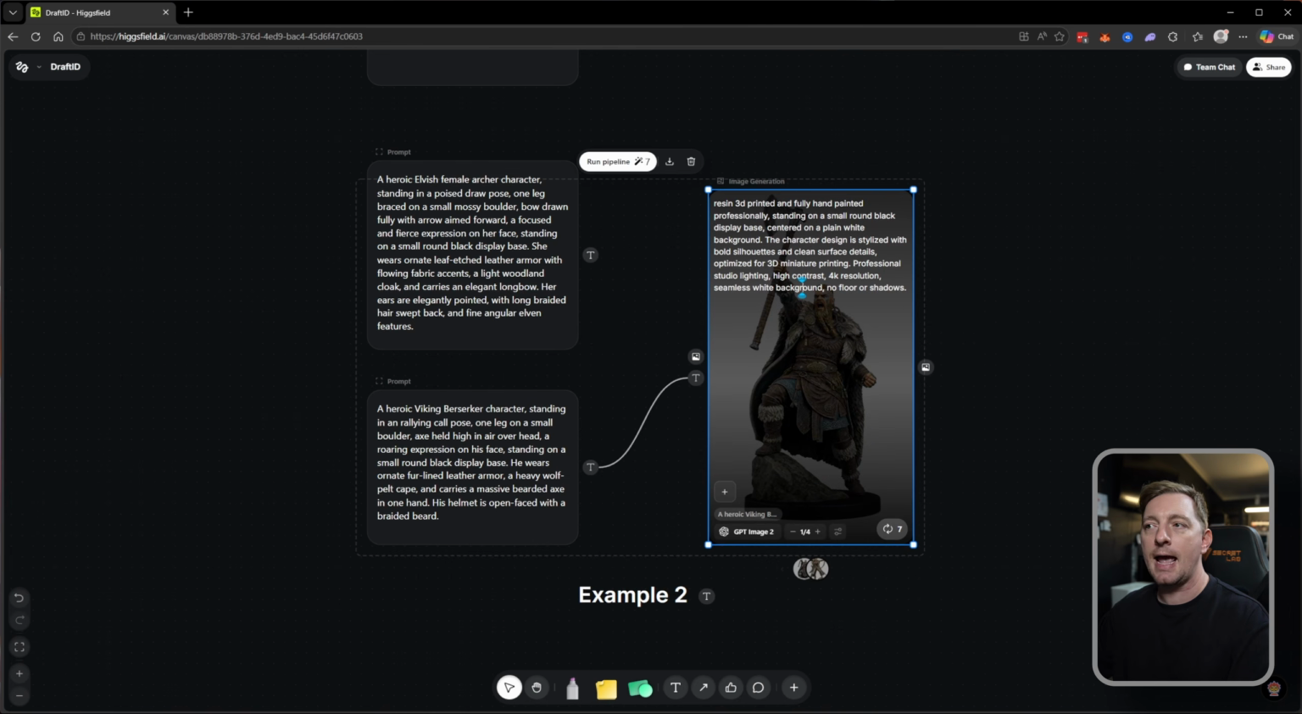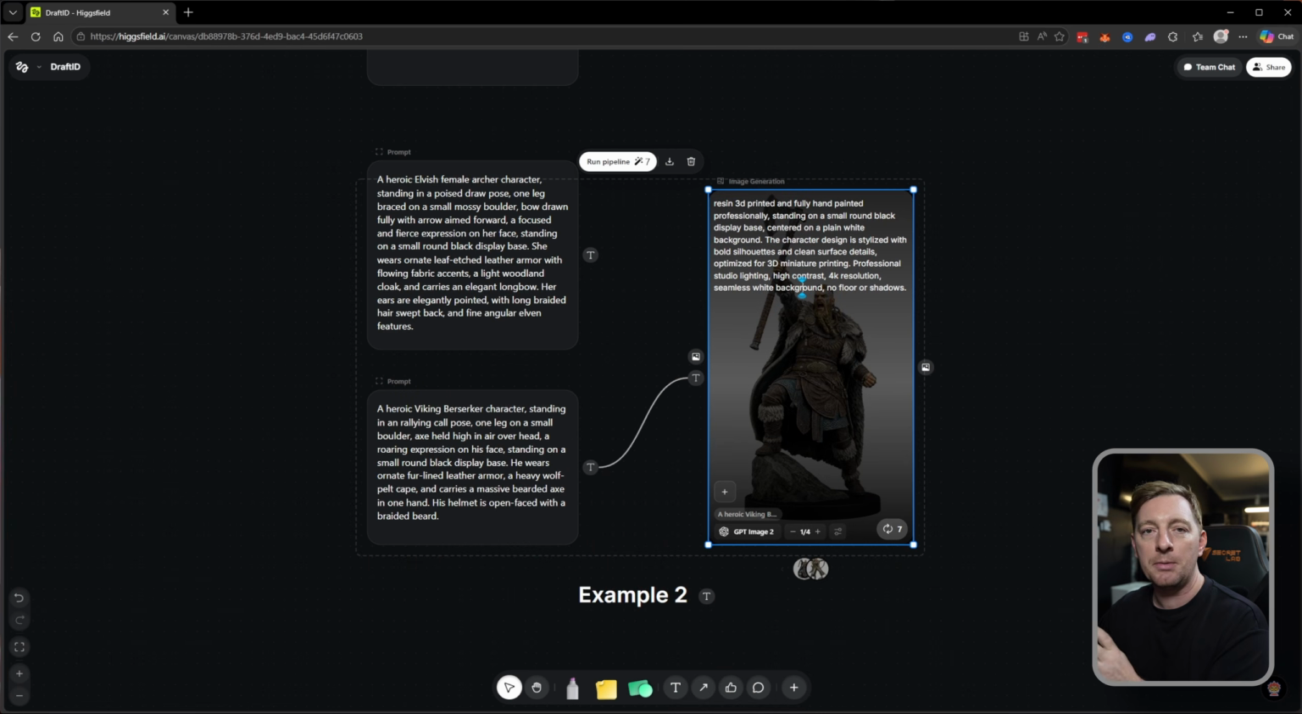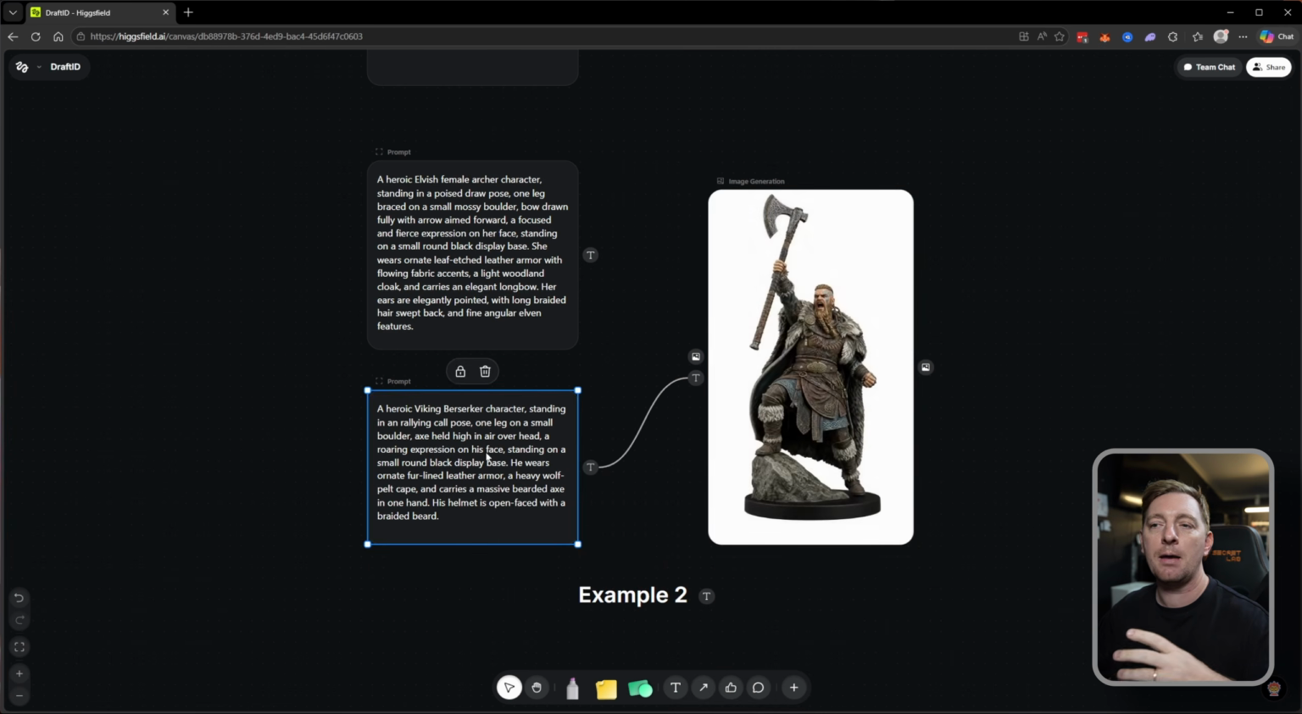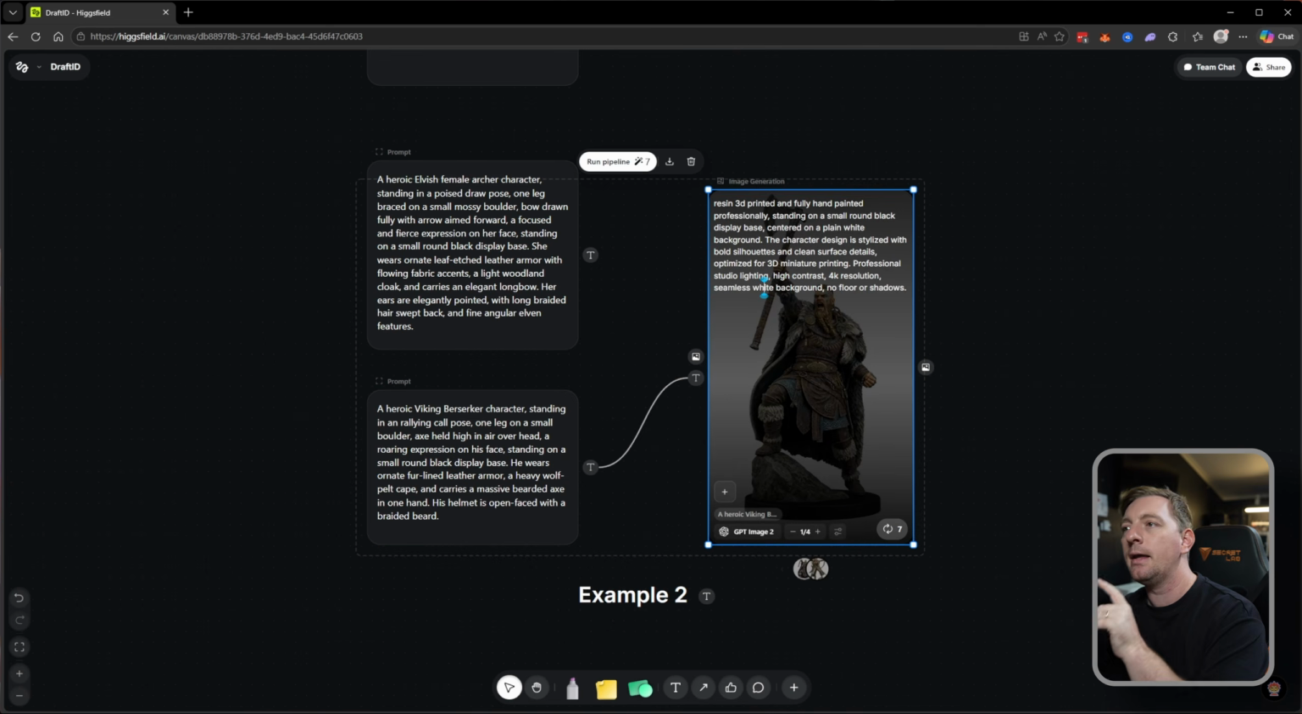And you can see I've actually added prompt information in our image generation as well. So what I've done is I've put everything about controlling the style output that I want into the image generation node. And I've put everything about the character generation into my prompt node. So what I'm telling it here is everything about the look of the character. It's a Viking Berserker standing, doing a rallying call, etc., etc. But there's nothing about it's a miniature or it's this sort of style on a white background. There's none of that. All of that is in here.